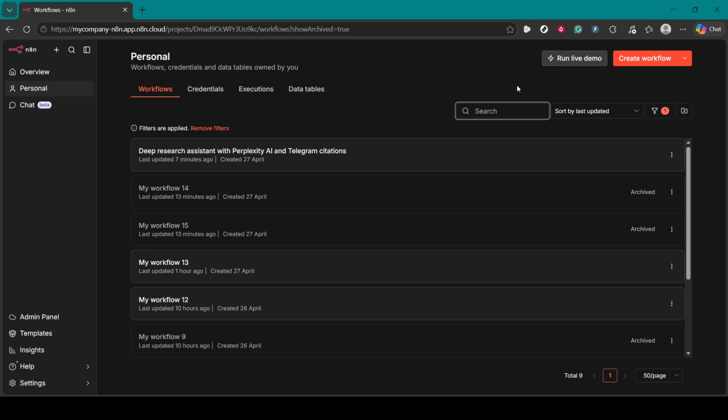That's it. Open your n8n instance. Navigate to the right project and use the filter to show archived. With these steps, you'll always know where your retired automations live and how to bring them back into view when you need them.